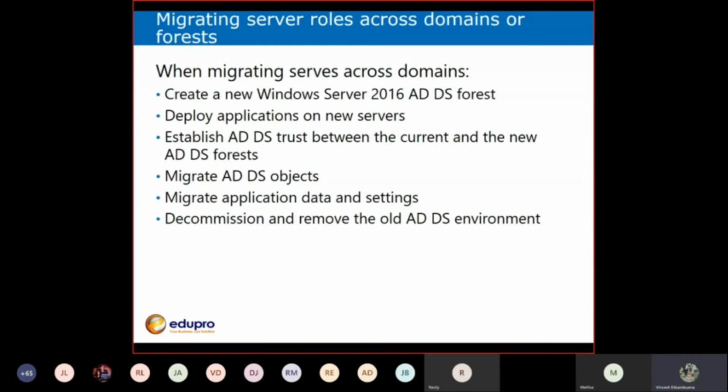Going back, after you deploy the application on new servers, establish ADDS trust between the current and the new ADDS forest. So take note kasi pag magkaibang domain yan, kahit nasa same forest sila, without trust relationship, it is not possible for them to communicate. So kaya kailangan may trust. Kumbaga para siyang link or bridge para magtuloy sa dalawang magkaibang domain.